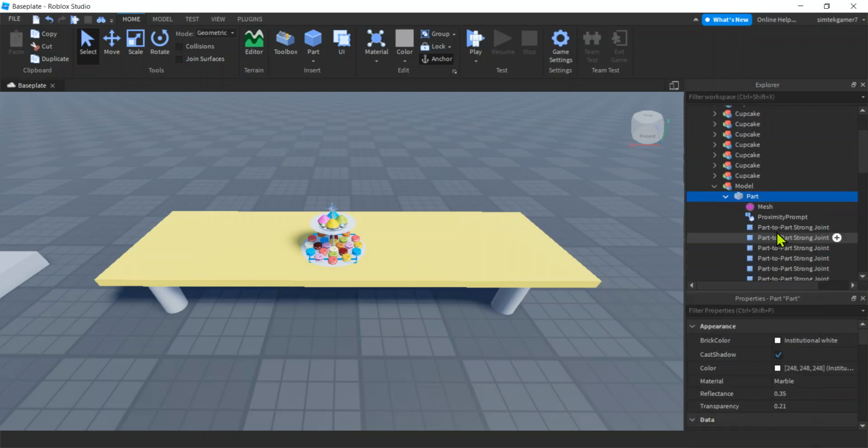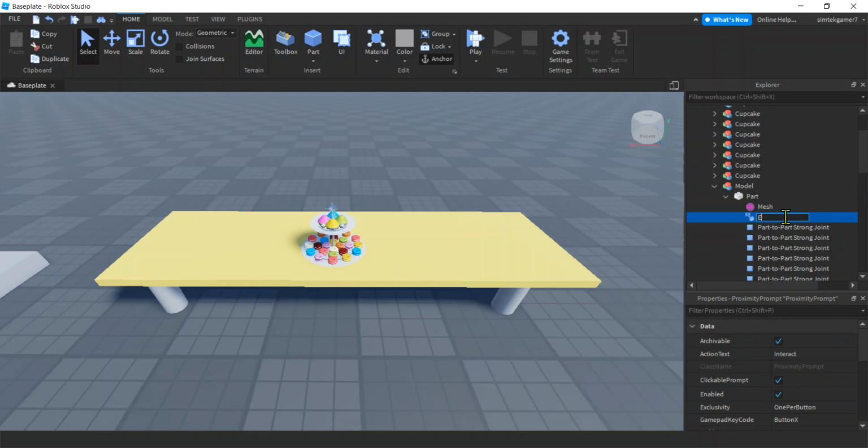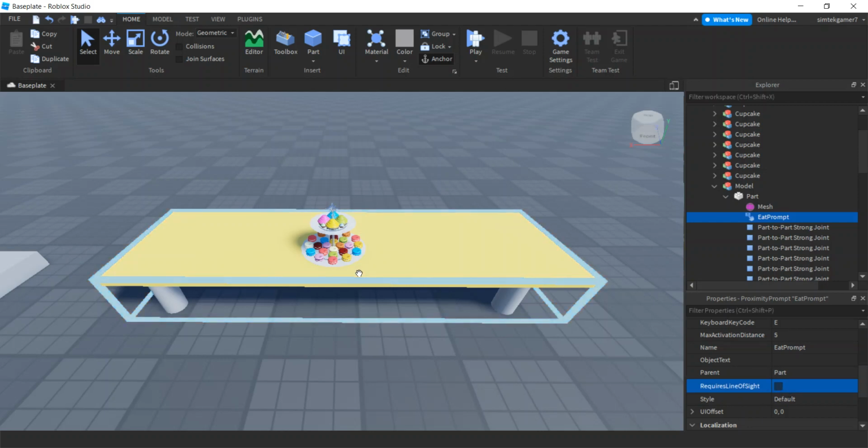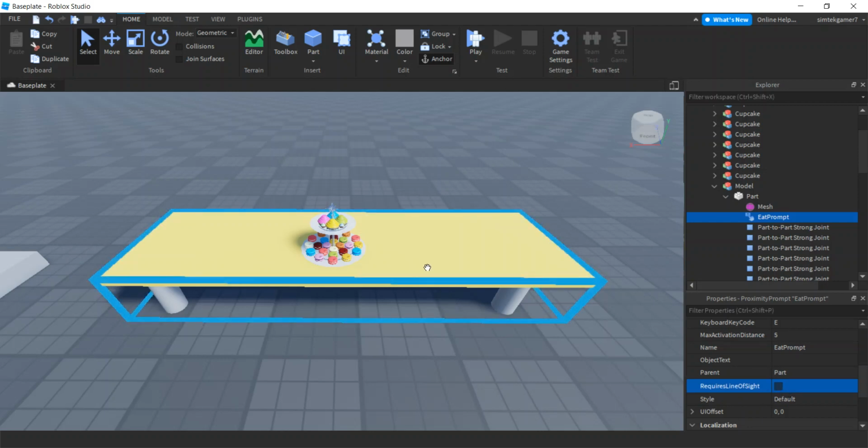Proximity prompt. Let's change the name of that proximity prompt to eat prompt. Cool. Under action text, let's call that eat. And what else we need? A max activation distance. Let's make them close so the eat animation looks realistic. We'll say five studs. And then what else? Oh, requires line of sight. Let's turn that off because we put it on the plate. We don't want like a cupcake or something ruining our line of sight. So that should be good for the proximity prompt.